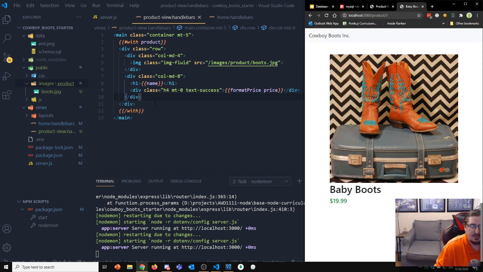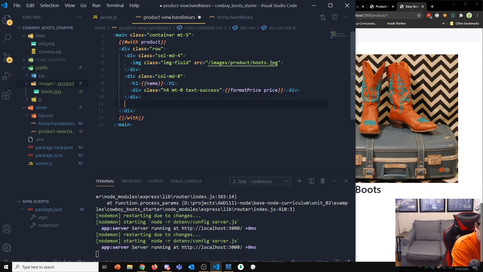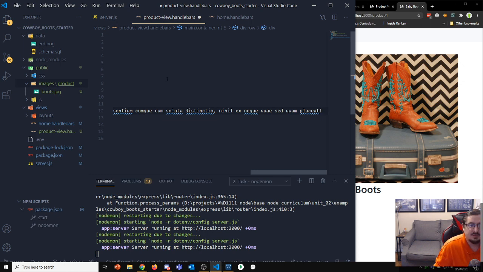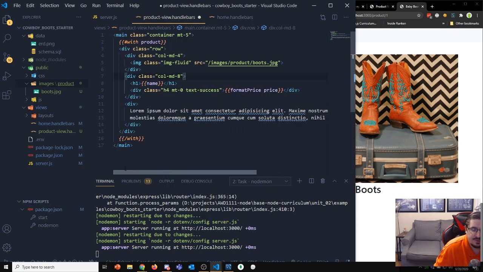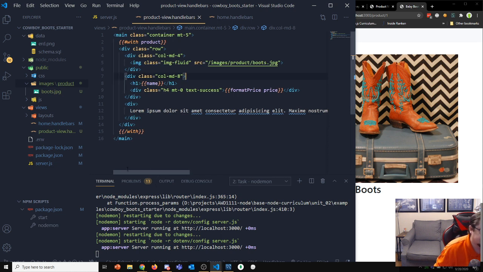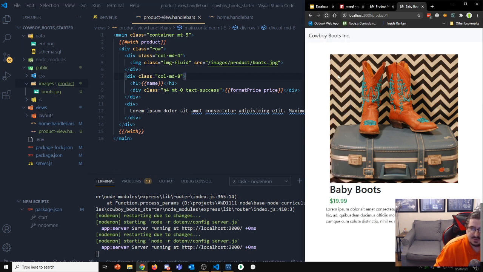Okay. Maybe I add some placeholder for the description. So I'm going to add in here a div, and inside that I'm going to just add some lorem ipsum. And I'm going to go ahead and let Emmet generate that and then format it. I guess I can just leave that there. So I got some lorem ipsum in there, and that just gives me a placeholder for where my product description might be.